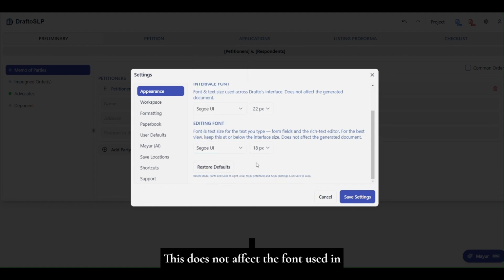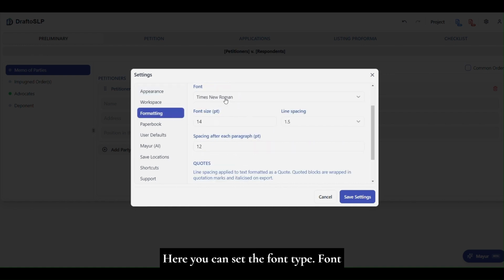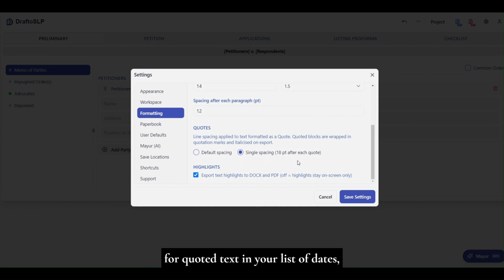This does not affect the font used in your SLP paperbook. That font can be changed from the formatting settings. Here, you can set the font type, font size, line spacing and paragraph spacing. For quoted text in your list of dates, synopsis, grounds, etc., you can decide to keep the original line spacing or switch to a more compact single line spacing.